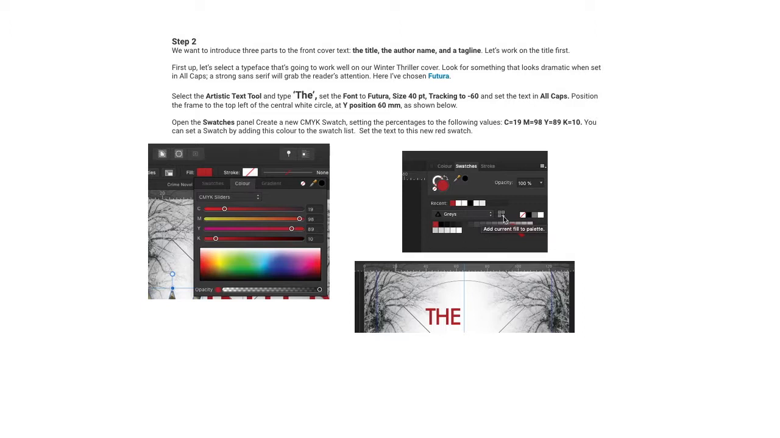First up, let's select a typeface that's going to work well on our winter thriller cover. Look for something that looks dramatic when set in all caps. A strong sans serif will grab the reader's attention, and here I've chosen Futura.